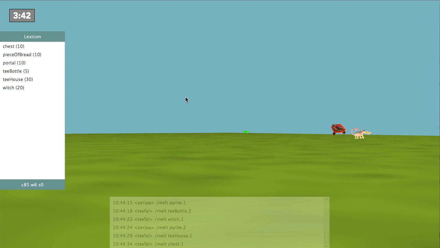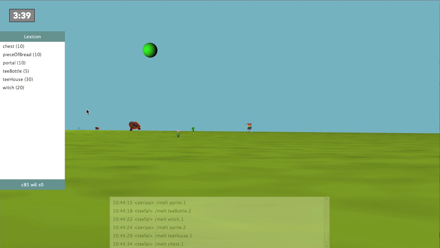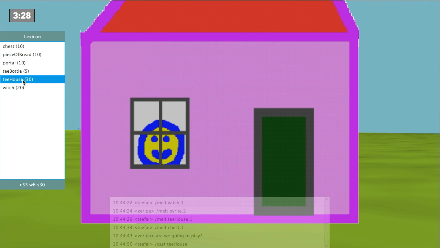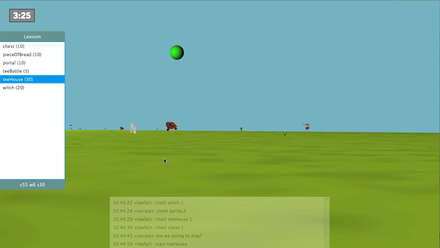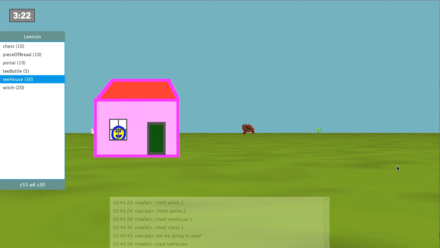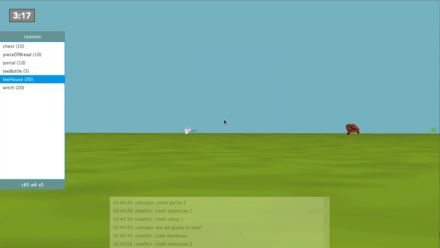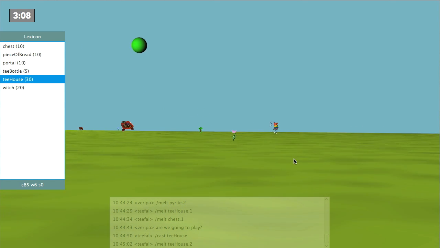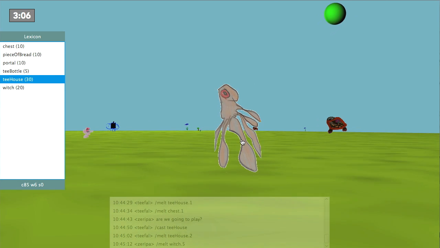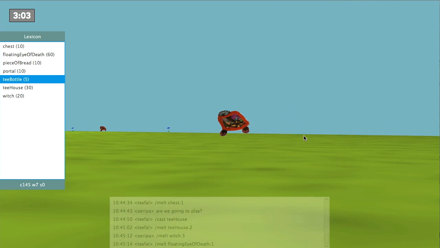Okay, so the goal of Skedaddle is not to just simply melt things, but also to cast them. If I cast this tea house, which is worth 30, watch what happens to my score. So your score is the sum of all the crystals that you've cast in the field. Now if somebody comes along and melts what I casted, it gets reduced by that amount. So it's a good thing to melt other people's items, and you want to make sure that your items stick around.